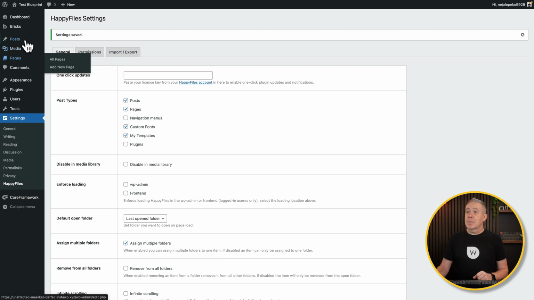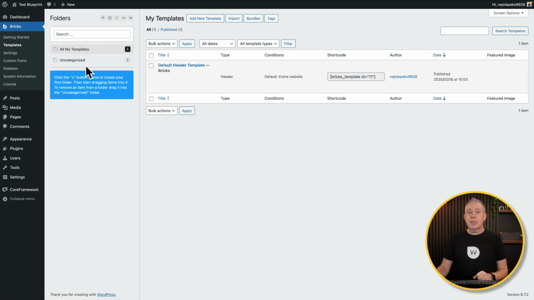So if we come into, for example, Bricks and come into our templates, you'll see we now have this new section on the left-hand side. So what I tend to do is I'll create templates for my header, my footer, my home page, my login pages, my 404 page, my search results page, and so on. Create those templates, and then you can organize them inside here using the method I'm going to show you.